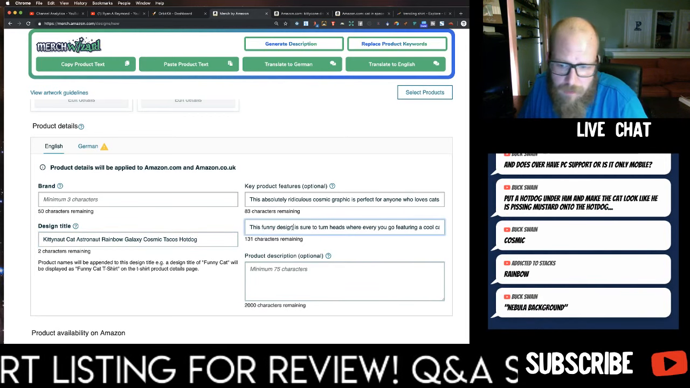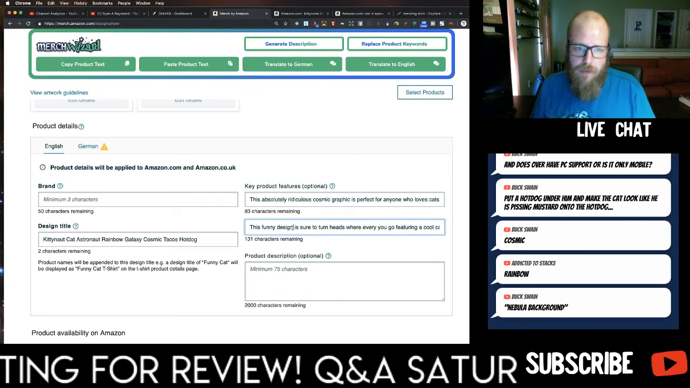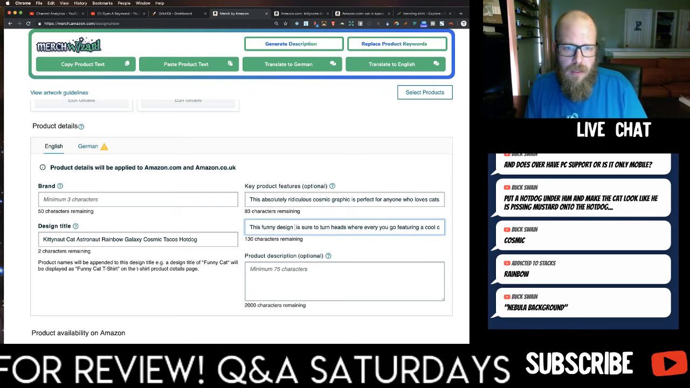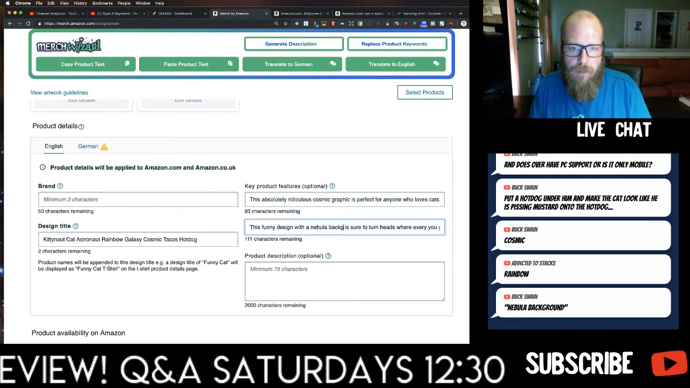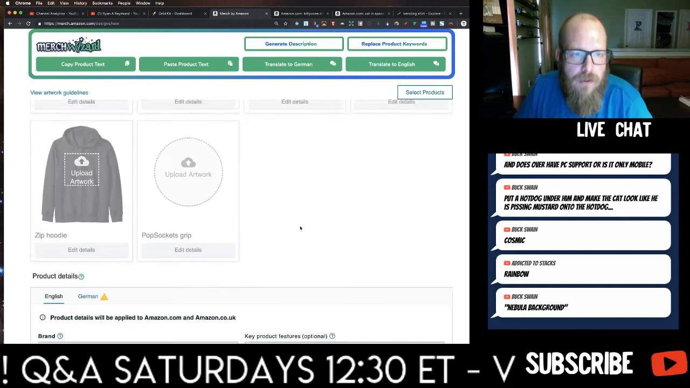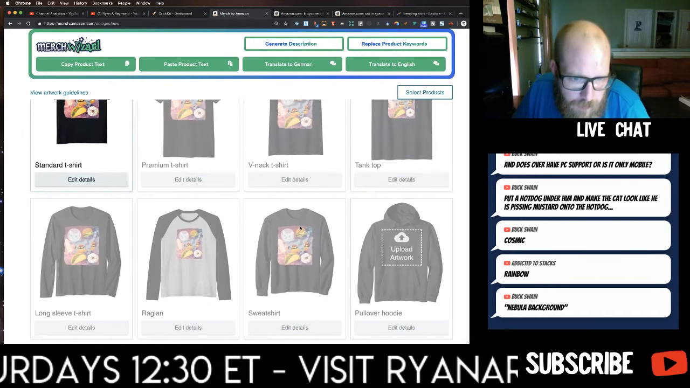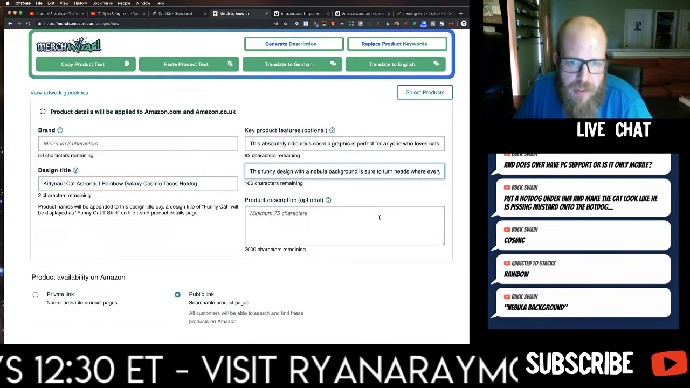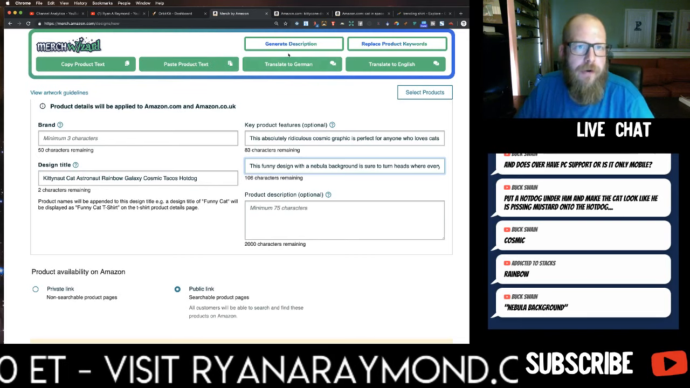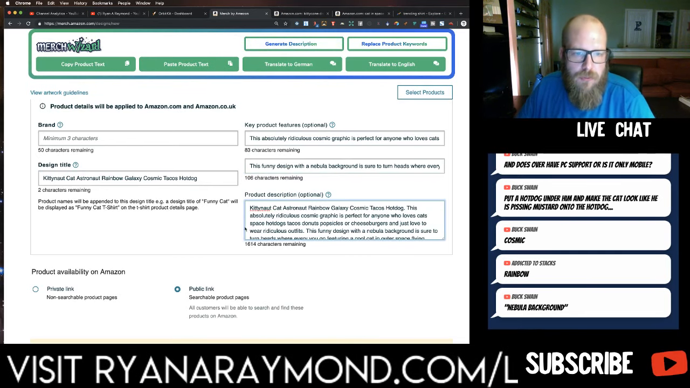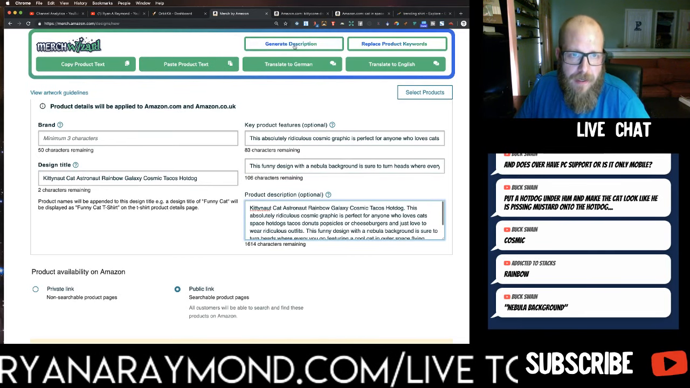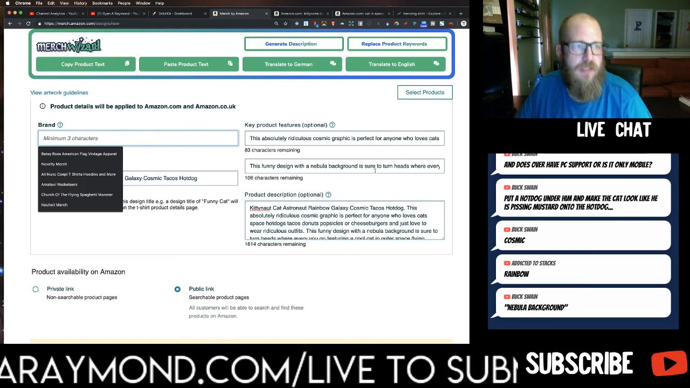Funny design, nebula background coming in there, rainbow. All right, funny design with a nebula background. What else do we have? Galaxy. What else? Helmet, astronaut. I think that's pretty good right now. I don't like going too much, and I think I kind of hit them. I just click generate description using this here.